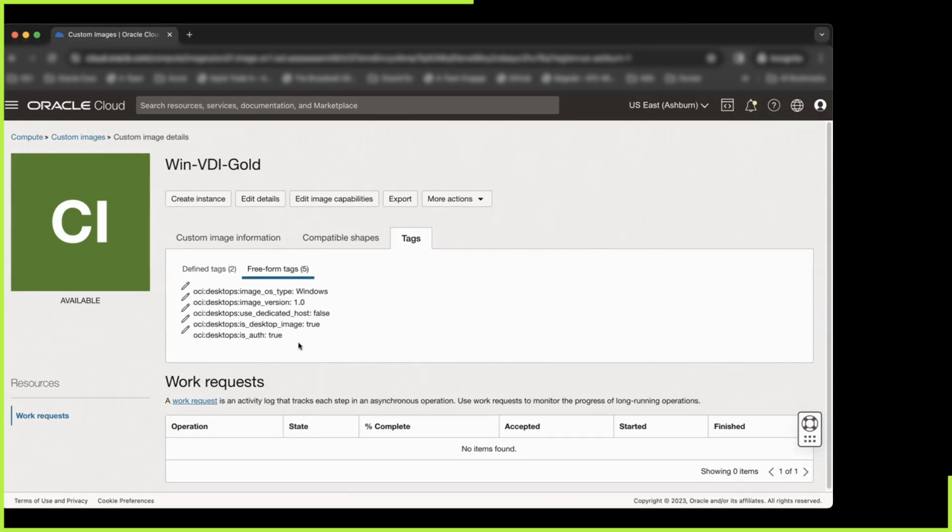That's the reason you have this specific parameter. But if your license agreement permits you to virtualize Windows 10 and 11 on a hyperscaler model on a shared infrastructure platform, you can set this to false, as you can see on the specific tag. The most important tag here is whether it's the desktop image, and that's true, and is auth.